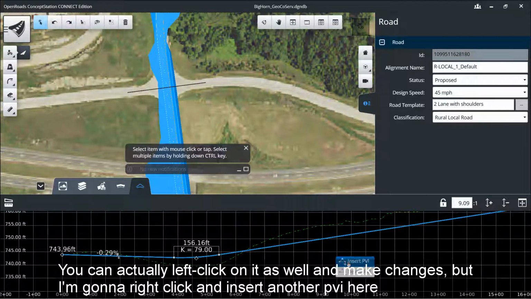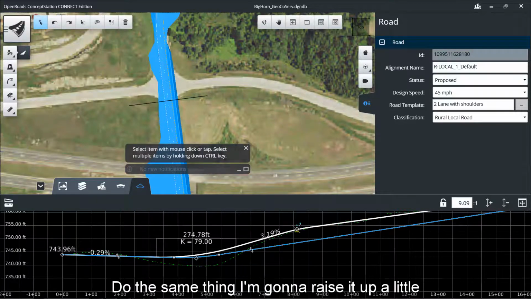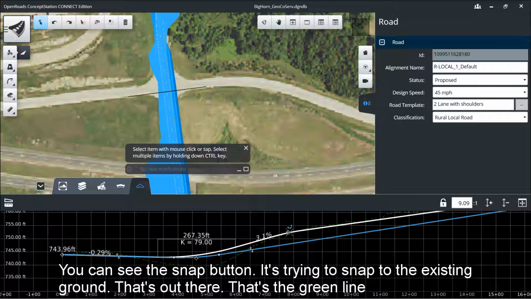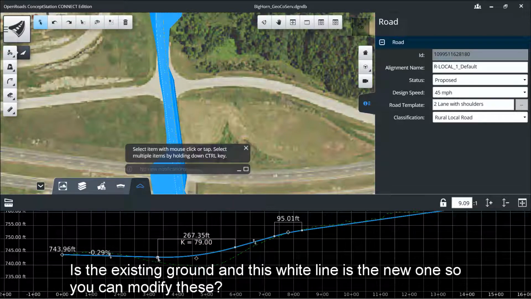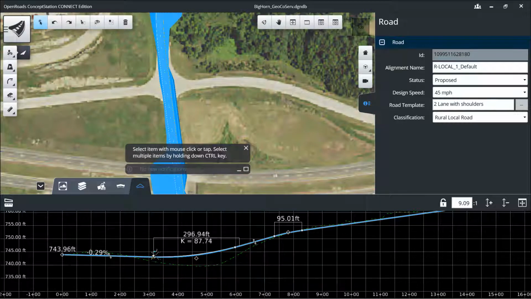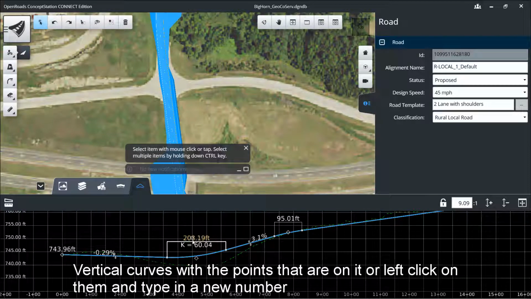But I'm going to right click and insert another PVI here. Do the same thing. I'm going to raise it up a little. You can see the snap button. It's trying to snap to the existing ground that's out there. That's the green line is the existing ground, and this white line is the new one. So you can modify these vertical curves with the points that are on it, or left click on them and type in a new number.